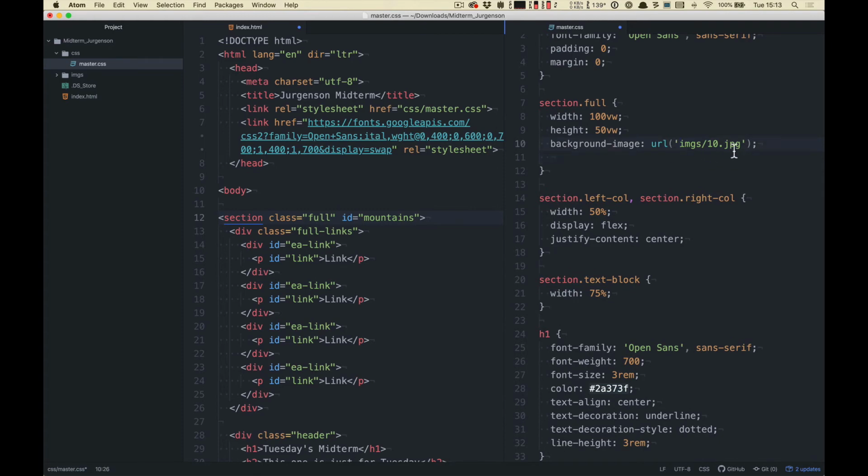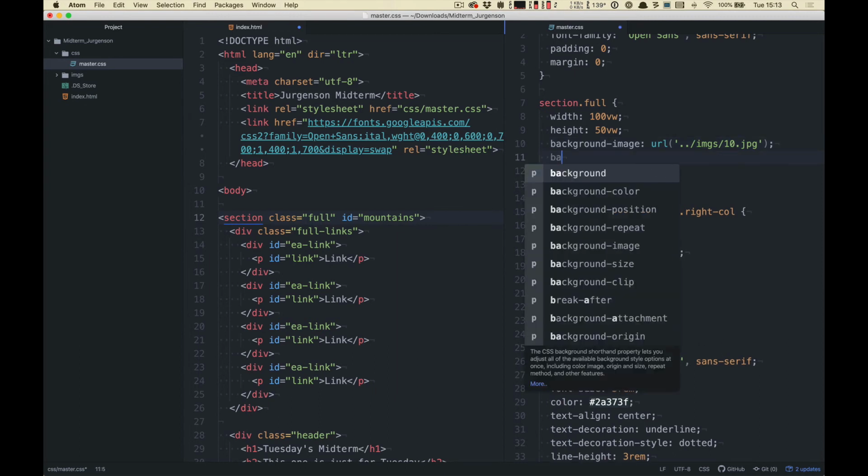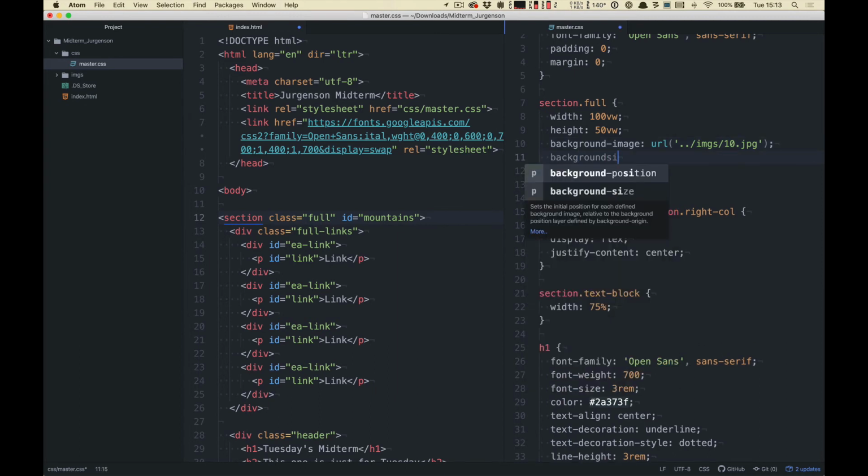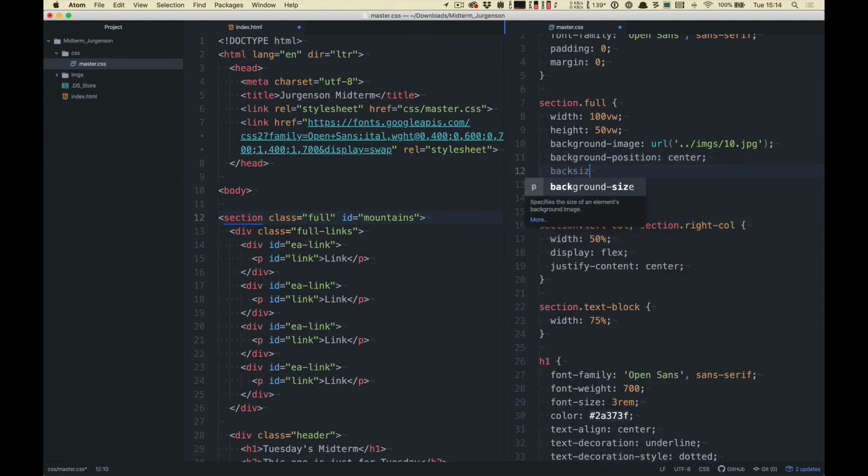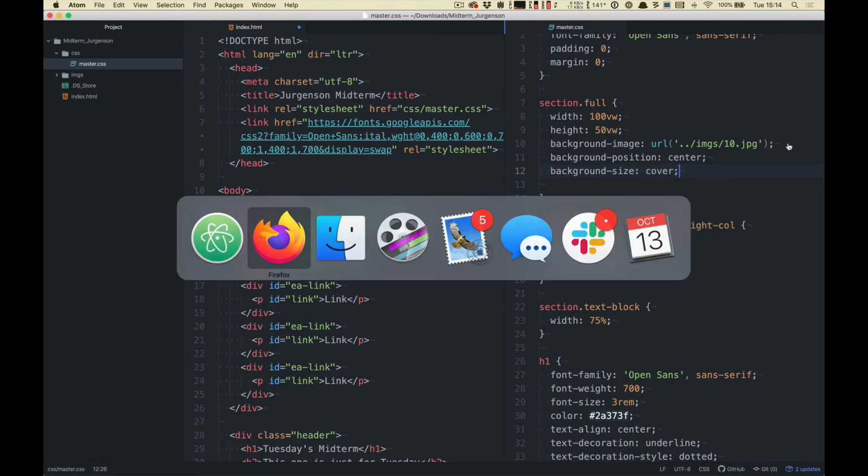Also, this link right here doesn't work for the CSS. It did for the... I was like, how is that link working? It's because it was in the HTML. Then we do position center, we'll start with size. Fun thing about doing it in Atom is I can literally just do BGSC or SZ, and it's like background size. Just hit enter. And then cover, which I don't think it's cover.